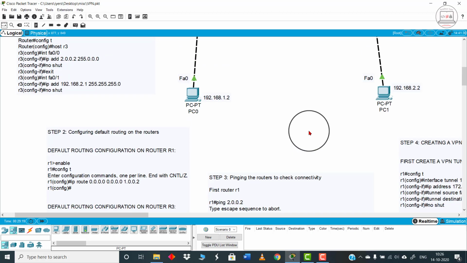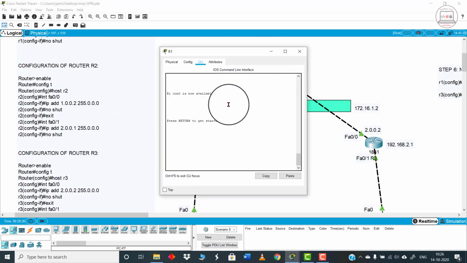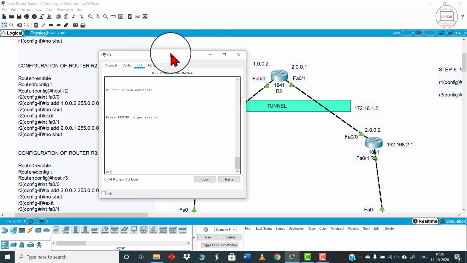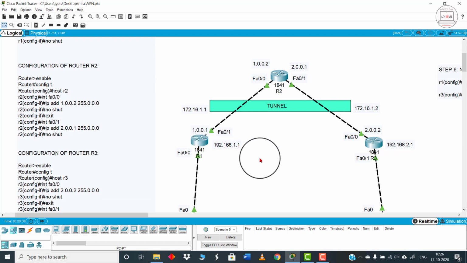So once this step is done, this configuration is done, what you can do is, you can simply go to this router R1 and ping this particular router R2, to see whether they are connected or not. So you can simply type ping 2.0.0.2, which is this IP. If these two routers are connected, this should send packets successfully. As you can see, success rate is 100%. So that simply means that these two routers are now connected with each other. So our configuration was proper.